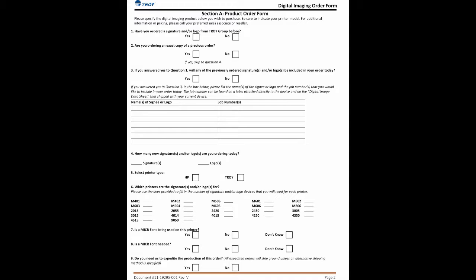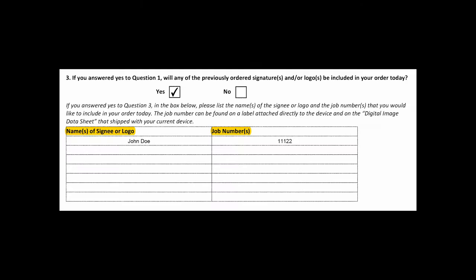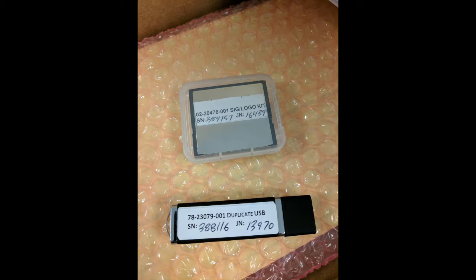After reviewing page 1, proceed to the second page and begin section A. If you have ordered a signature or logo in the past and would like to transfer that to a new device, please include the signee names or logos along with the job number under question 3 in the highlighted area. The job number can be found on a label attached directly to the device and on the digital image data sheet that shipped with your current device.